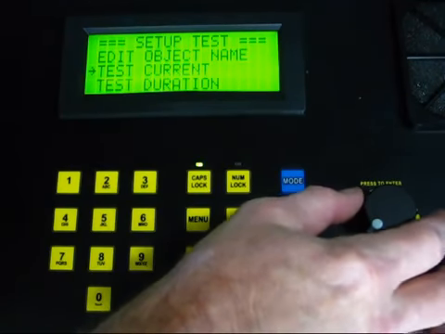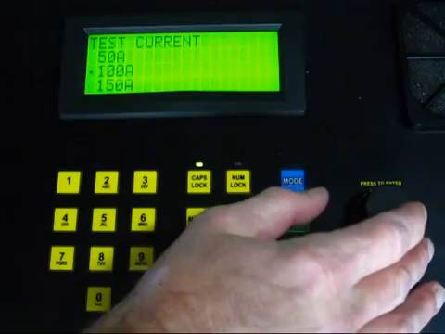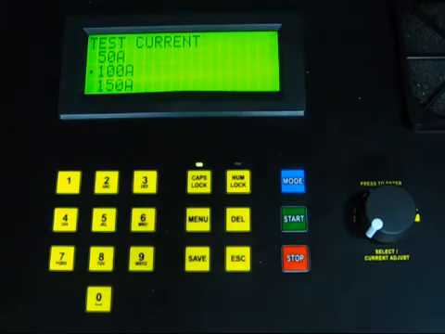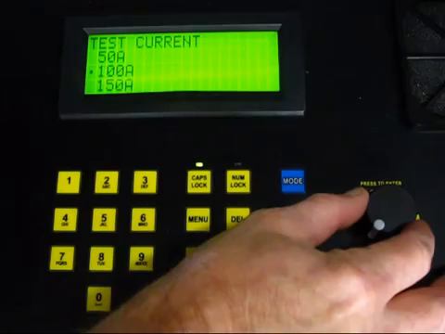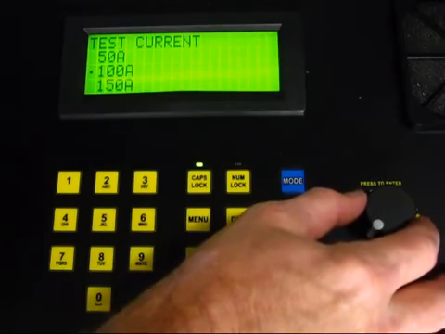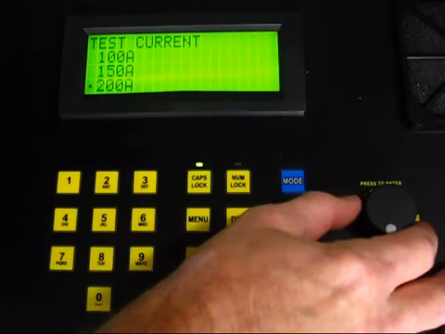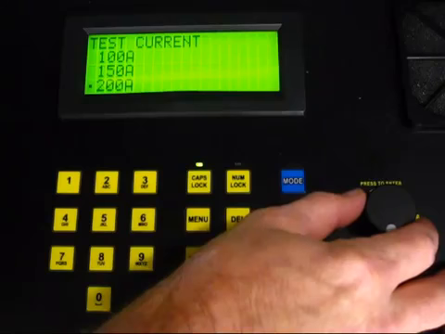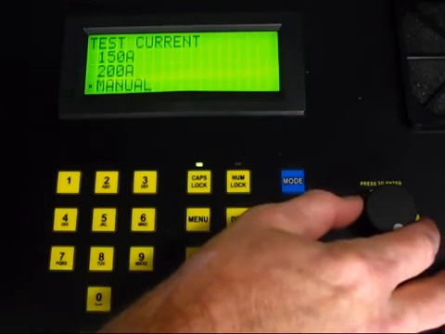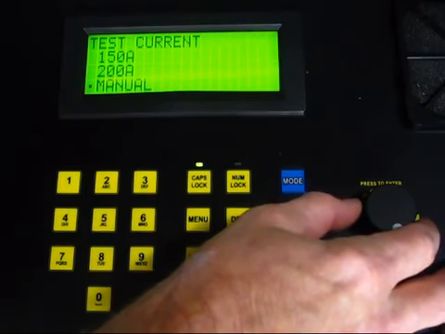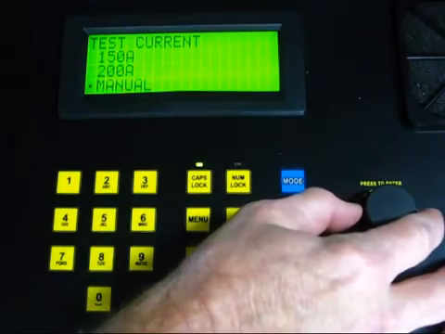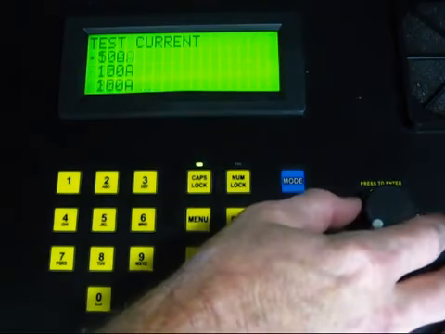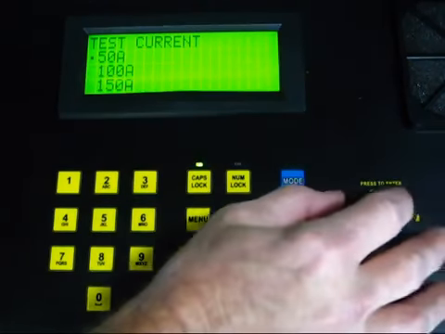Press the rotary knob to display the Test Current menu. Again, turn the knob to select the current setting for the test. The menu offers 4 fixed current settings: 50, 100, 150, and 200 amps. You can also select the manual option. This option allows you to control the amperage during the test by turning the rotary knob. In the manual mode, the current is limited to 100 amps. In our test, we will choose 50 amps.